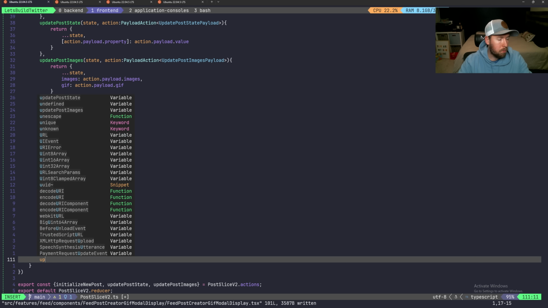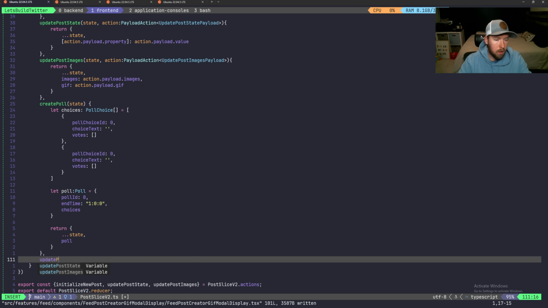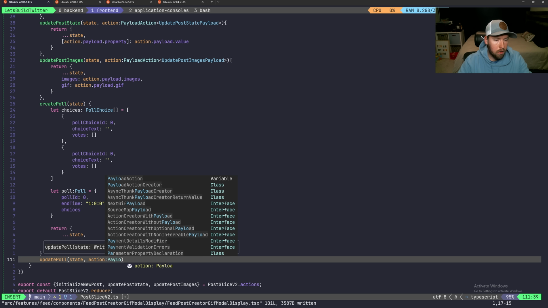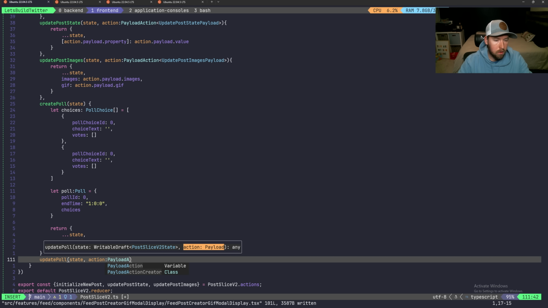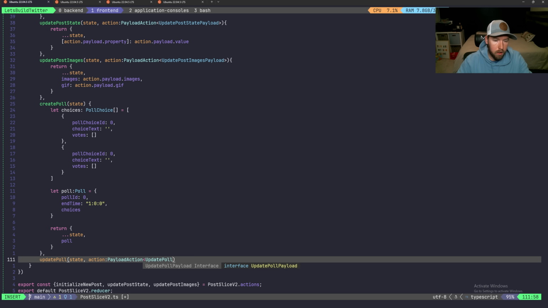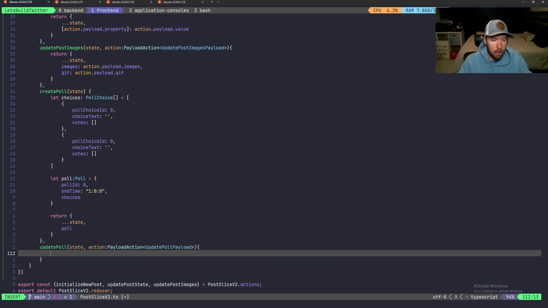Next, we need to be able to update a poll. So update poll, and this will be state and action. Here we'll go ahead and have a payload action, maybe, and this is going to be of type update poll payload. And then we'll go ahead and open this guy up.